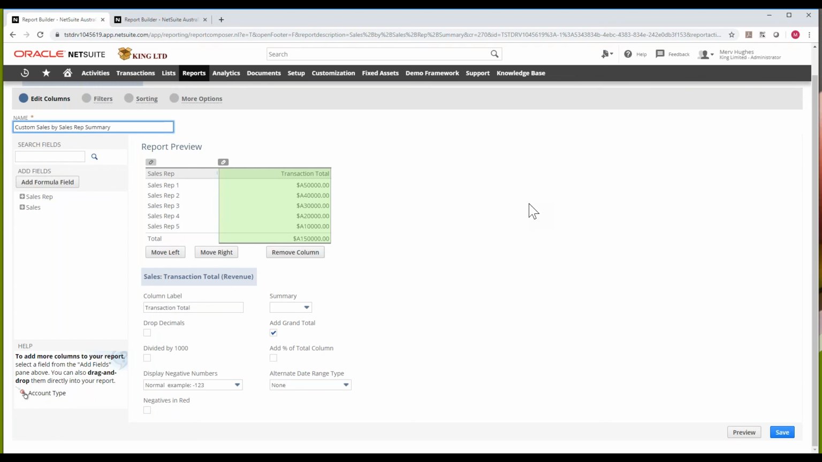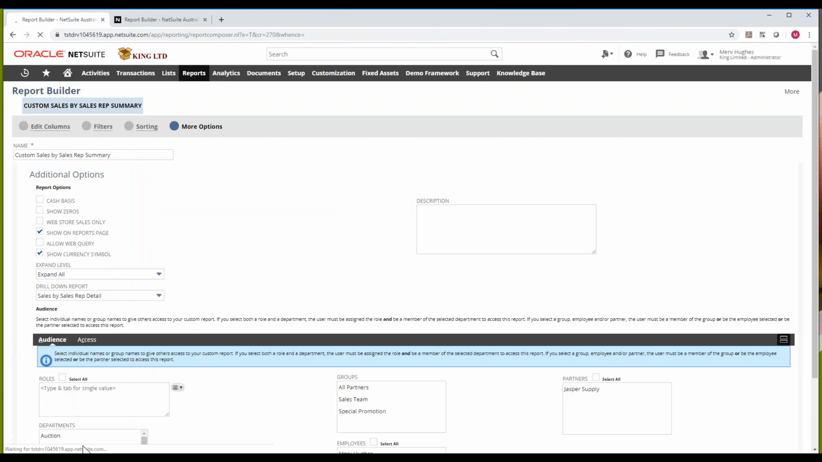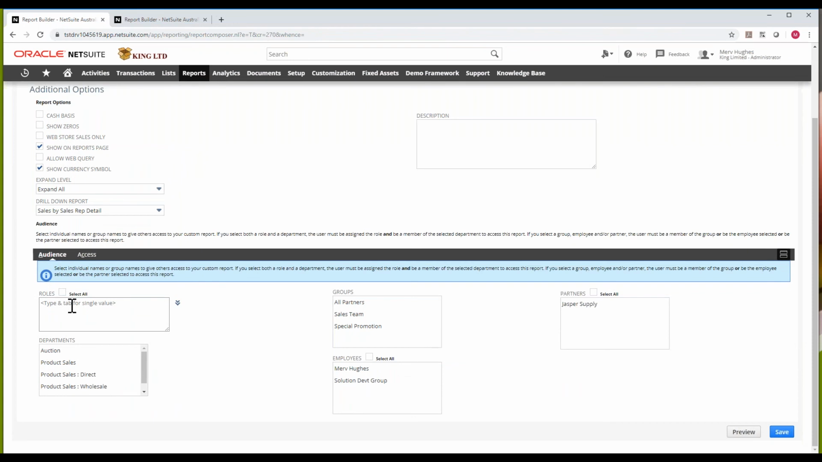Okay, so I think the question's been asked in terms of uniformity across all users, so that when people are using reports, they're consistent. So is there any way that you can lock certain reports or just have certain reports available for your users? So you're able to do that? Yeah, so you've got your more options, so you can make it role specific.